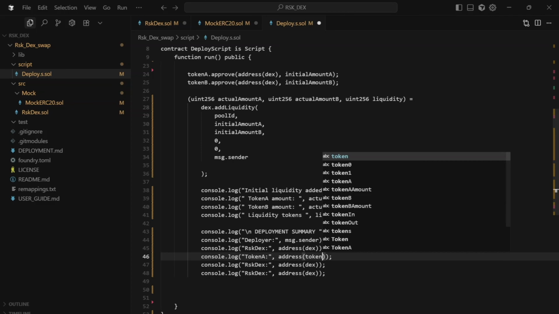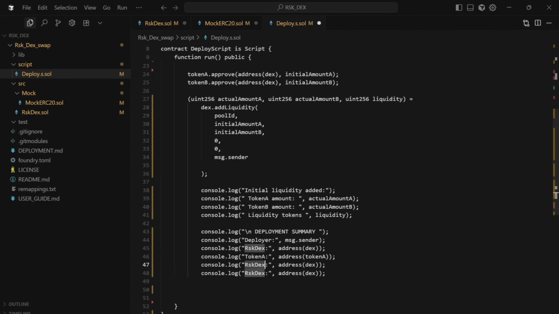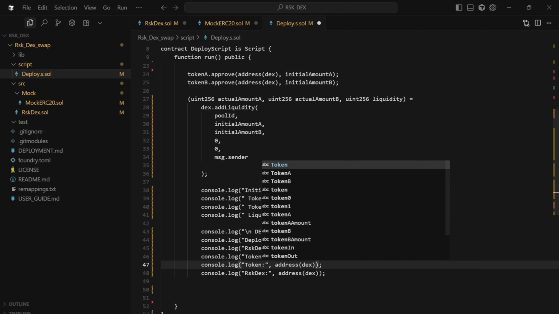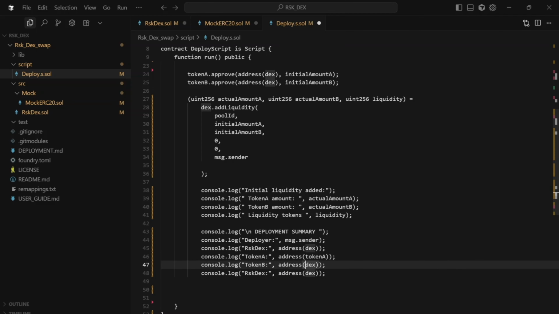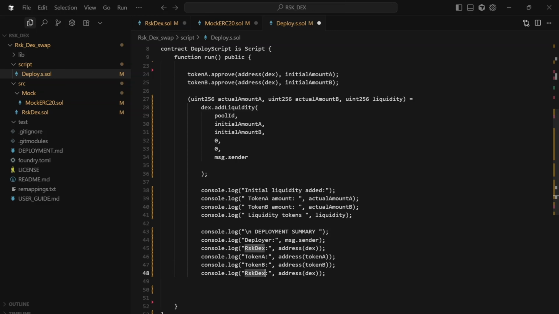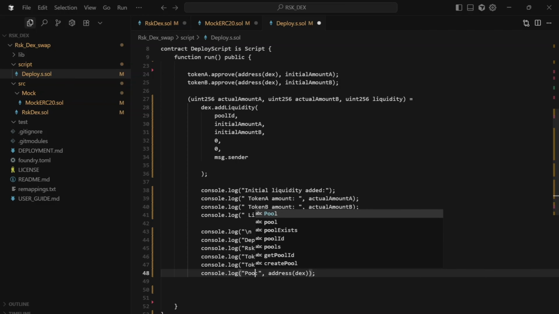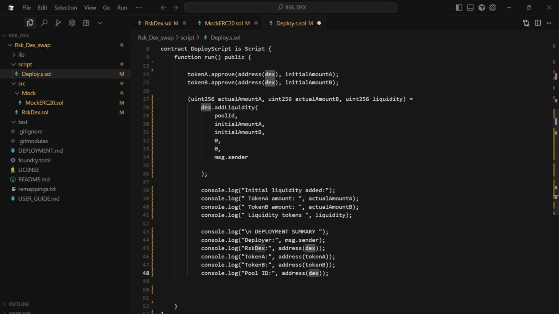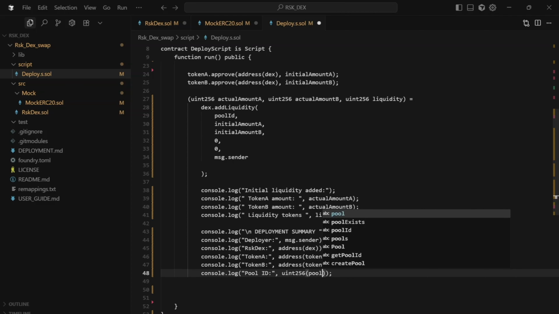ID. Token A address, similarly token B, and the address of token B. And here we'll be showcasing the pool ID and the address of the pool. And to showcase this pool ID, we'll give event 456 the pool ID.